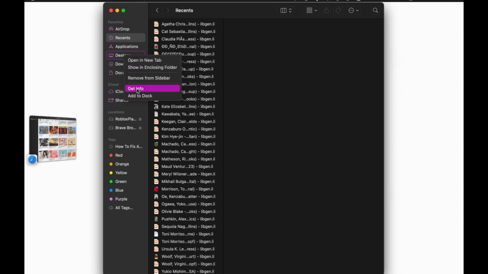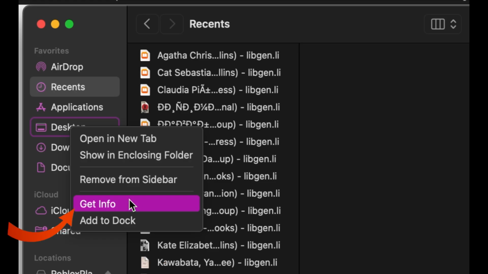Sometimes macOS groups icons into stacks, so just right click on the desktop like this. Make sure it doesn't have the option that says use stacks. If it has, then just turn it off.